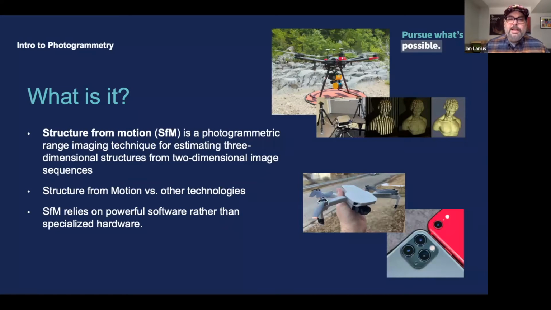And it's exciting for me that the power of this technique is in the software, which, as you'll see later, can be accessed through open source applications and not specialized hardware. The barrier for entry is very low. You can go on to the next slide.